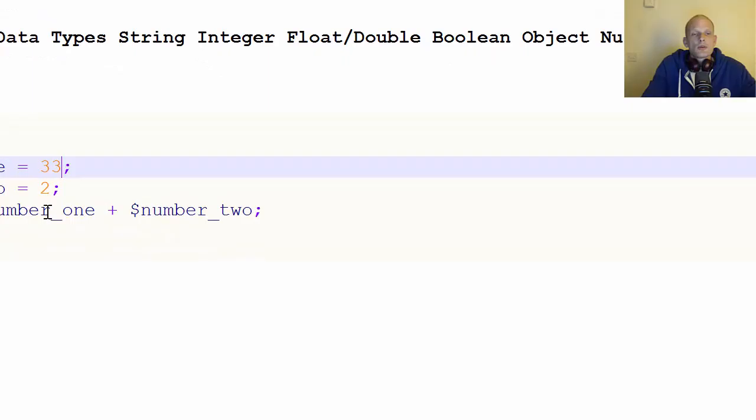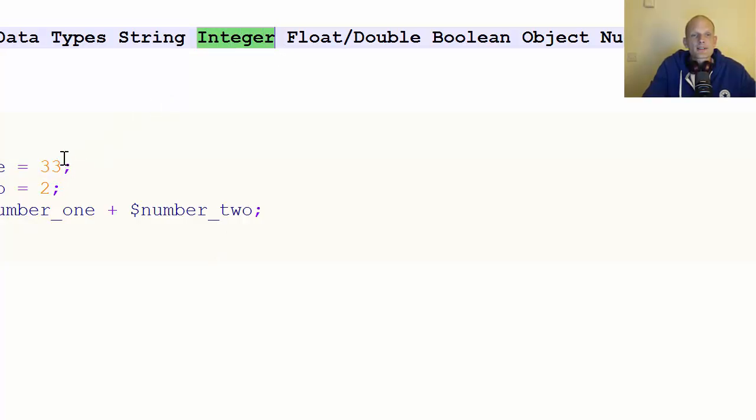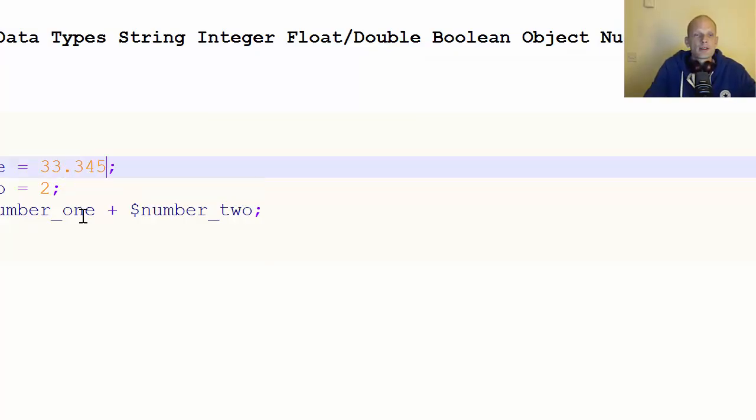Okay, this is how numbers work. So you can calculate them and you can count them together. And this is an integer. Note that integers are full numbers. They are not numbers with decimal points and so on. But now we will talk about decimal point numbers, which are known in programming as floats, or they are also known as doubles. Those are numbers which come with a point, like 0.345 or something.